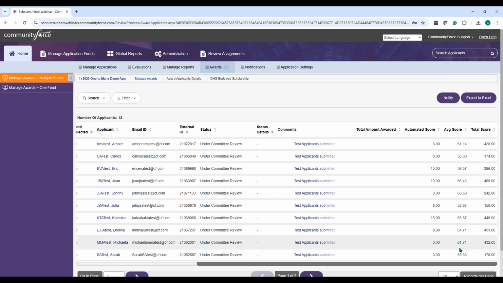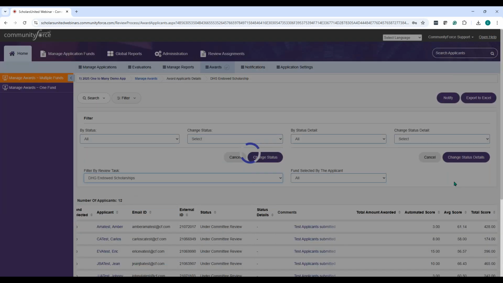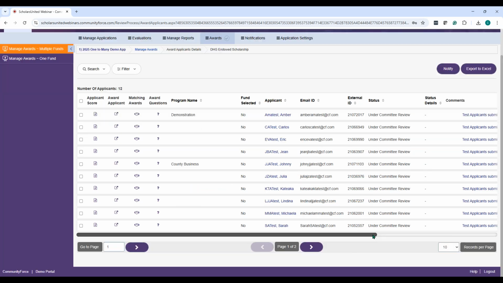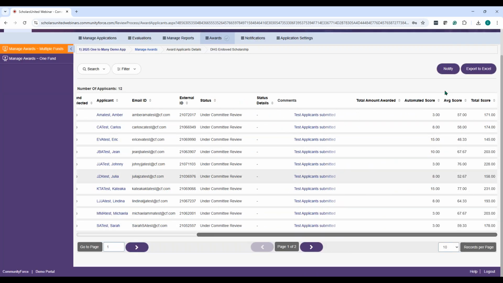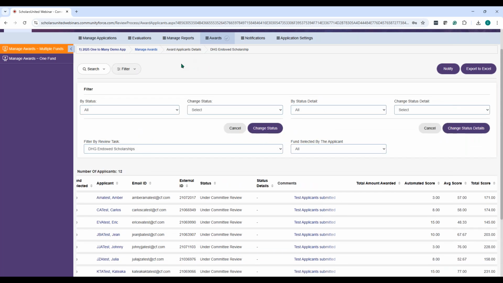However, for the average score, you want to make sure you go over here to the filter and you change the task to the DHG so that you get just the results for the DHG, because if you don't do that, you're going to get combined scores. So now I know I'm in the DHG scholarship in my awards. I'm looking at the automated score and then the average score. Since I do have my filter that says DHG, I know that that is just the scores for the DHG. So that's how you can see those side by side. And then, of course, you can export this and get your results that way also.